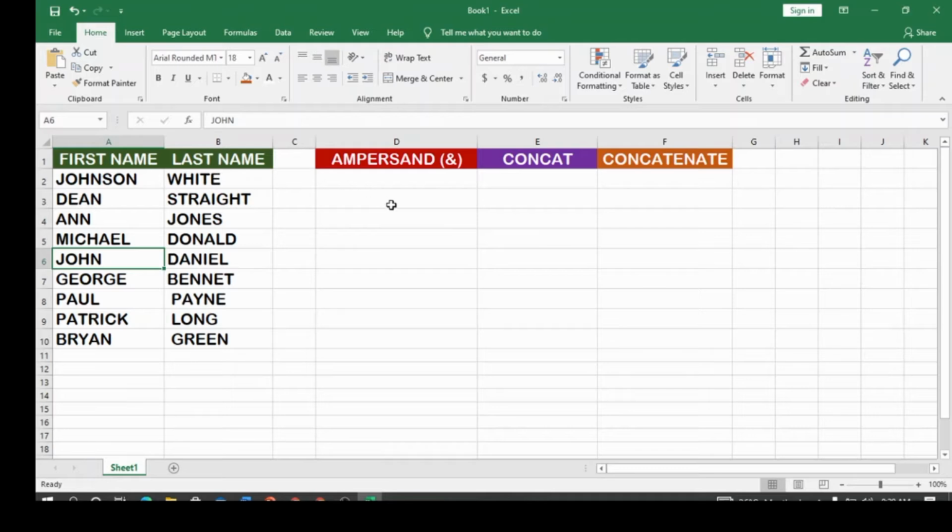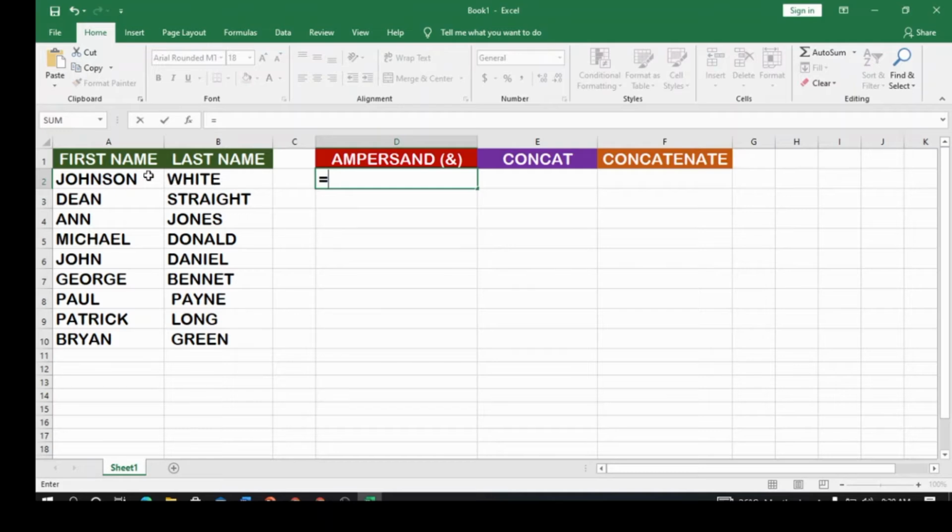We're going to be combining this using the ampersand sign, which is this symbol here. I'm going to use CONCAT and CONCATENATE, and I'm going to show you the difference between them. Starting with the ampersand sign, all you need to do is click on where you want the combined cells to be, type the equal sign, select the first cell you want to combine, then insert the ampersand symbol, select the second cell, and hit enter.